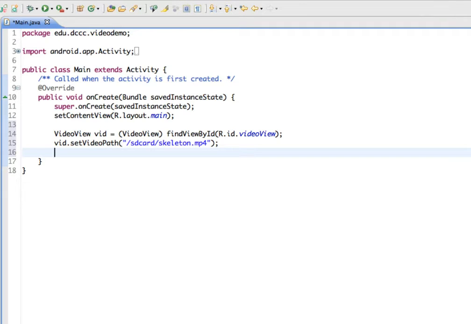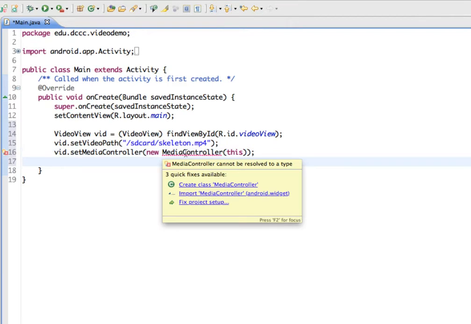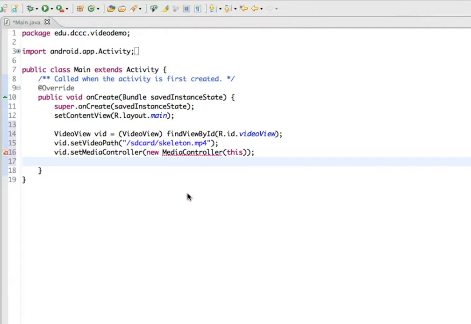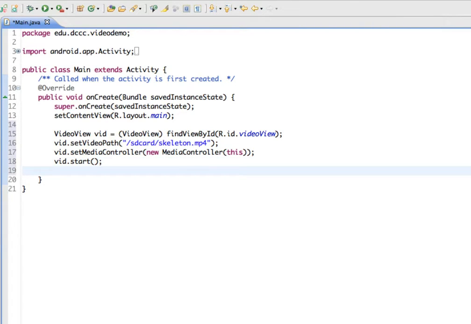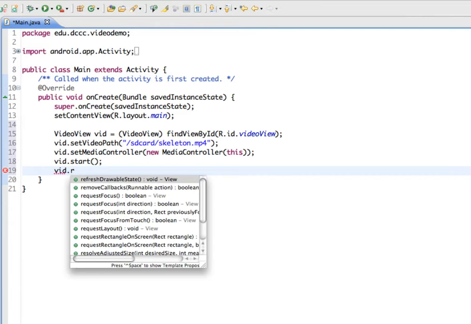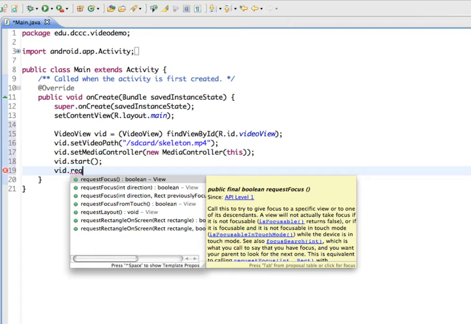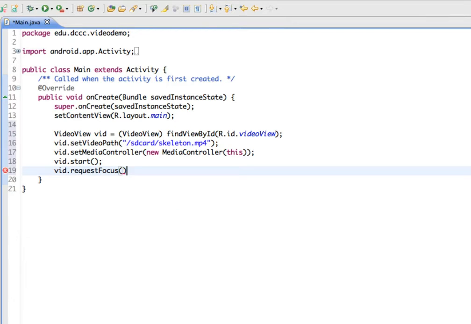So now that we have a reference to where the video file is on the device, we're going to create a media controller. So I'm going to set the media controller, and it's going to be a new media controller, and the context is within this class file. And I'm going to import the media controller, and then we can start playing the video, much like we did with sound files. And it's also good form to request focus, and that's in case there's other things going on the screen, and this would bring it into focus over any other elements that might be taking precedence.